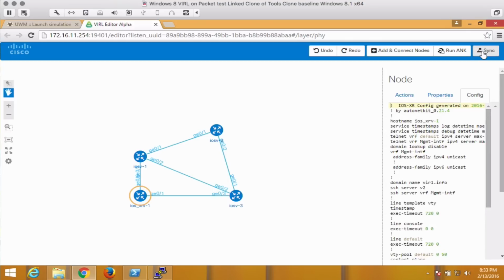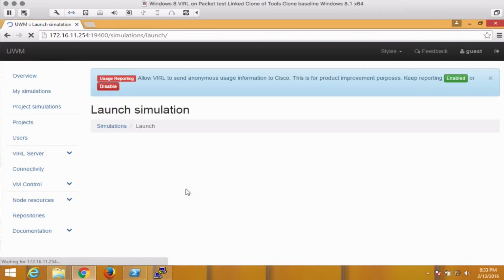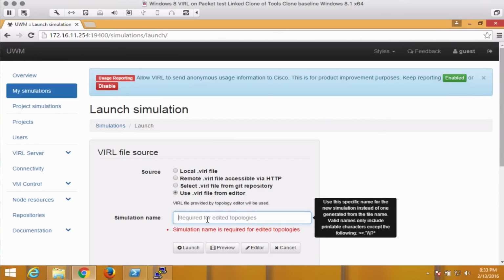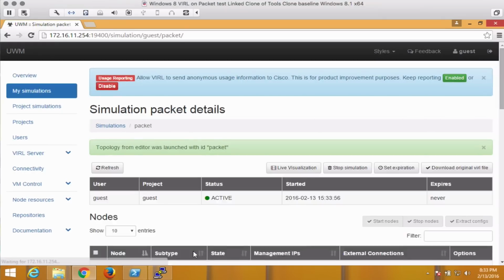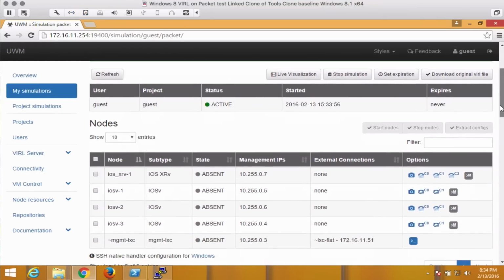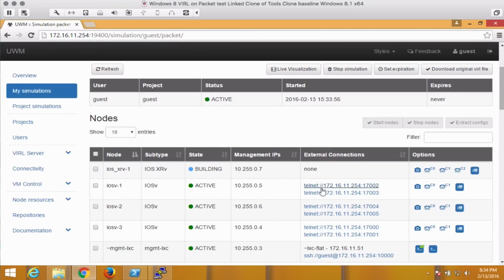So we press the sync button, flip back to UWM. Oops, need to give it a name. So let's just call it packet and launch. So the simulation's now coming up. We can see our list of nodes there. And as those virtual machines come up, we'll see them transition. We can also see external connectivity information there.